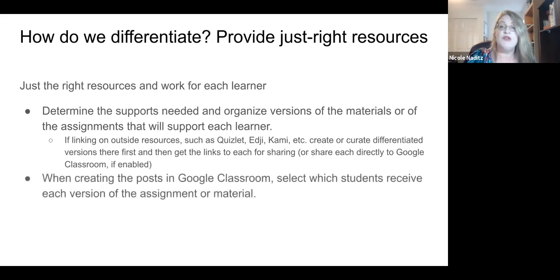And then when you go to Google Classroom, you actually can select specific students to receive each version of the assignment or each version of the material. This also works, by the way, if you have an announcement, but only some of your students need it. Like everybody came to return things to school on the day that was intended, but there were a few that didn't.